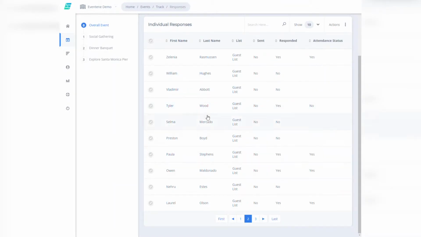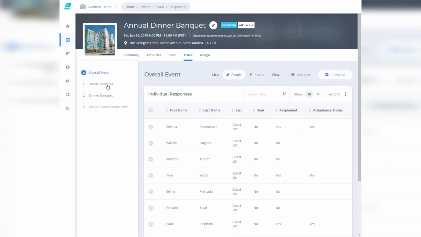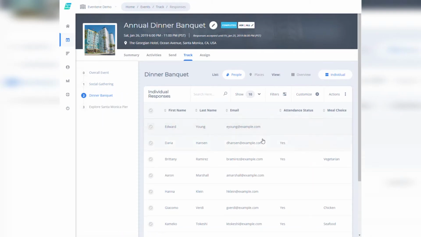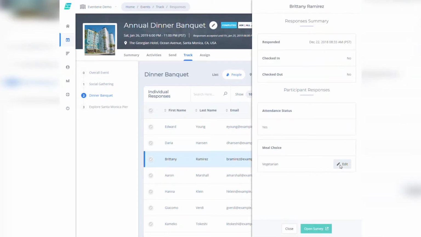Nice. Okay, so back to the event, and now we're tracking. Notice how you can see first name, last name, a list. If we click on a single activity like social gathering or dinner banquet, let's look at the dinner banquet. You can see there's a meal choice, and they could tell you that they're vegetarian, chicken, or seafood. That just happened to be one of the questions we were asking them: if they're going to have dinner, what would be their entree? So that's a very typical scenario.